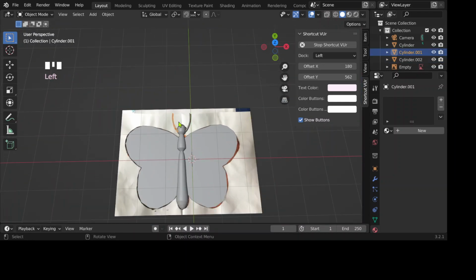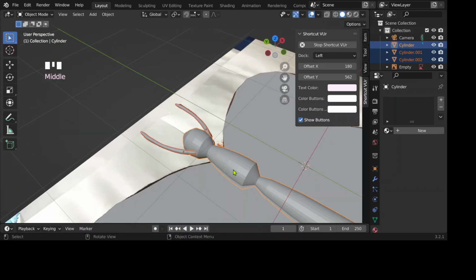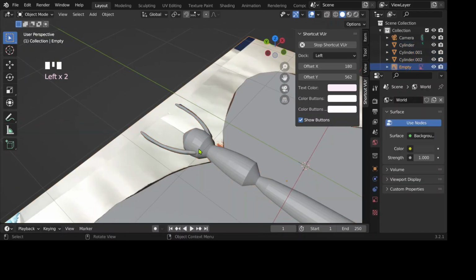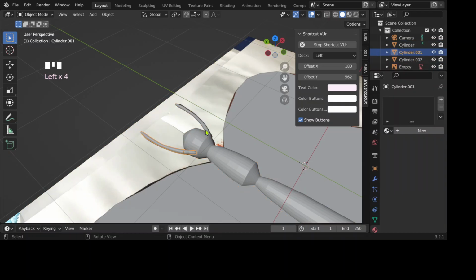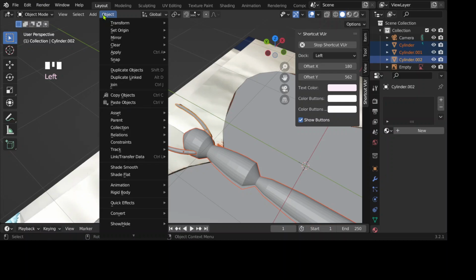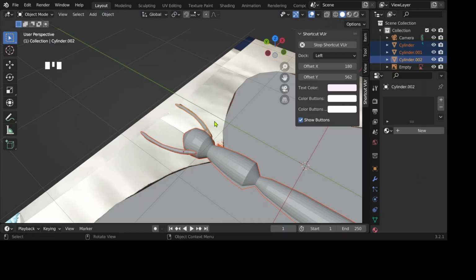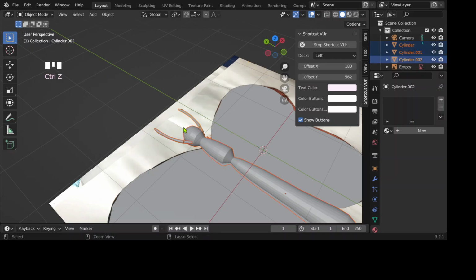So what we want to do is, with all of these together, I think it is Control T. No. Let's go select. No, let me see. Object. What we want to do is we want it to group those together, not group, but join. That's what it is, Control J. Join, Control J.